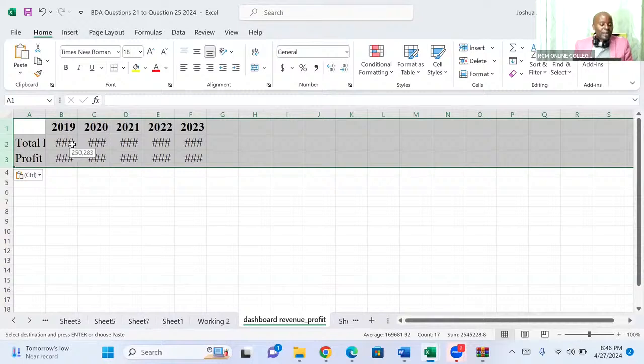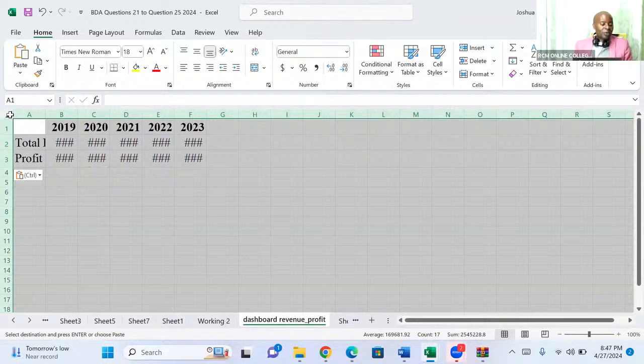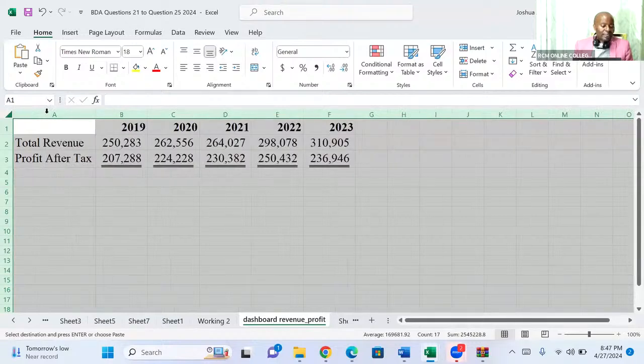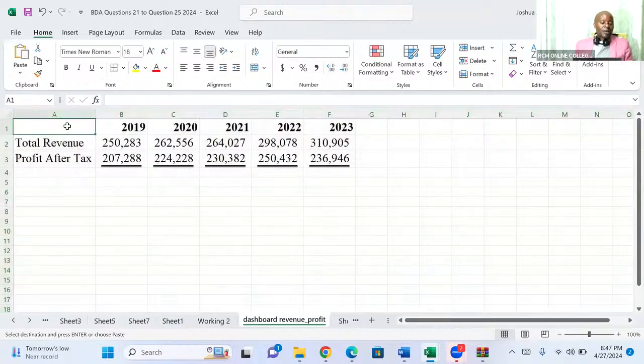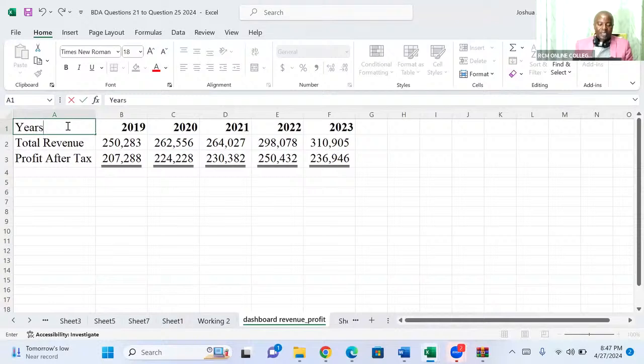These cells of mine are not able to fit, so I need to expand this. How do I expand? I need to highlight the whole sheet, and then I'll be able to expand like that. And then, of course, I have to label this. Always, everything must be labeled. I'll label this years, like that.